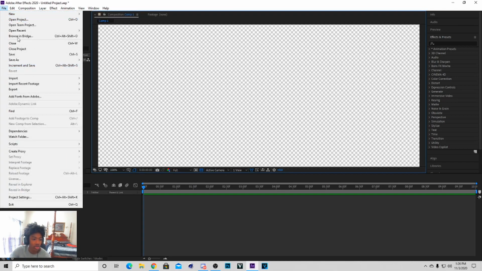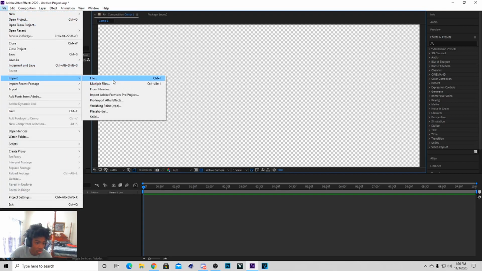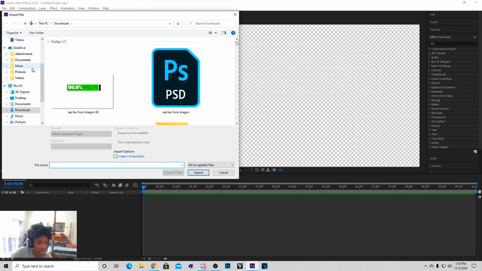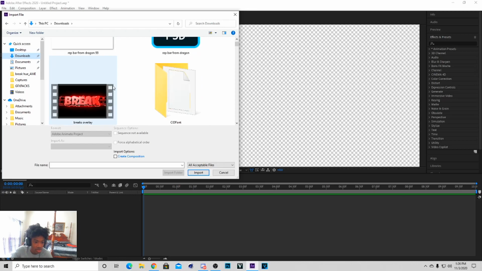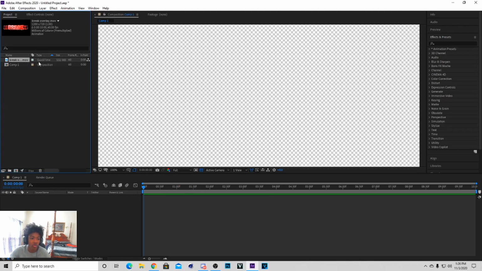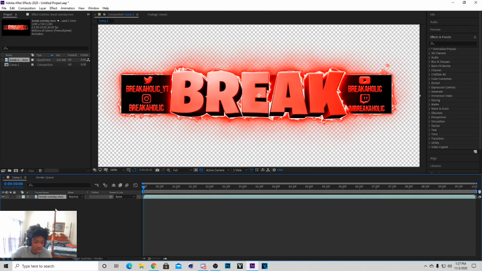Now you want to go to file and then go to import and then go to file again. After you do that, you can just go pick the overlay that you have. So I'm gonna go to my downloads and just get it. All right, now that you brought your overlay in, it should be on the left side of your screen, and you can just drag it down just like so.